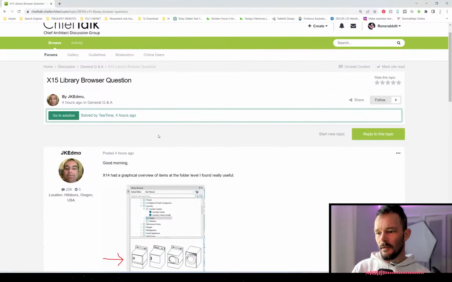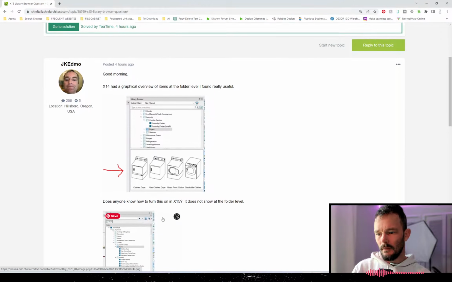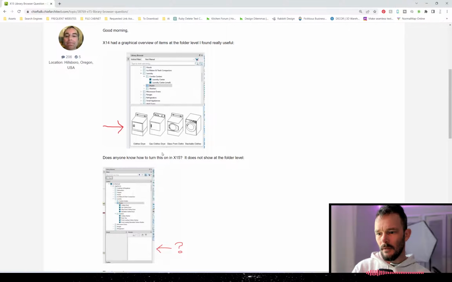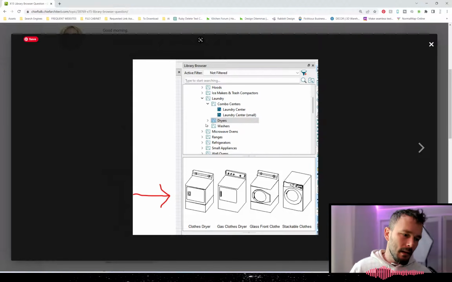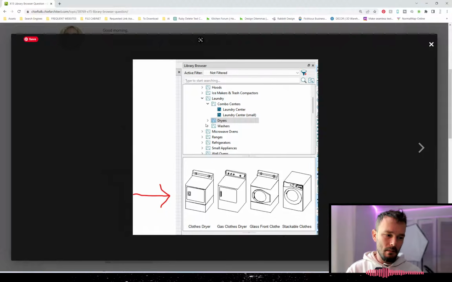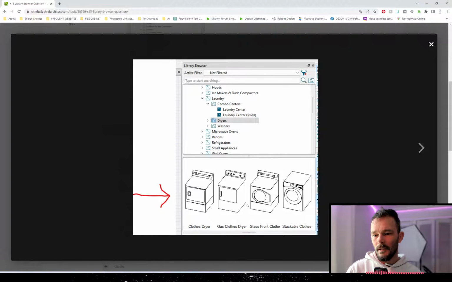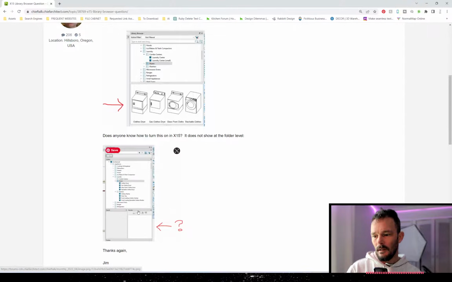X15 library browser question. X14 had a graphical overview of items at the folder level I found really useful. Does anyone know how to turn this on in X15? Well, he's saying that we used to be able to see the folders here as well. I know what he's talking about. We're going to get some improvement on this with the subfolder button that's going to be updated.